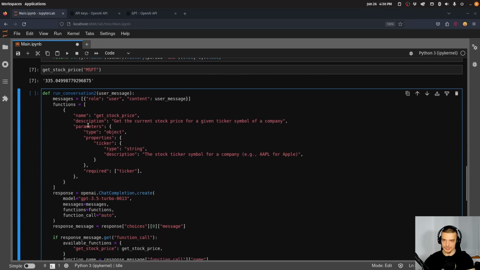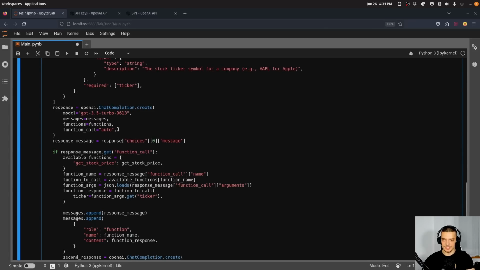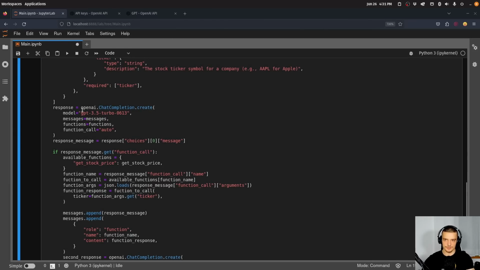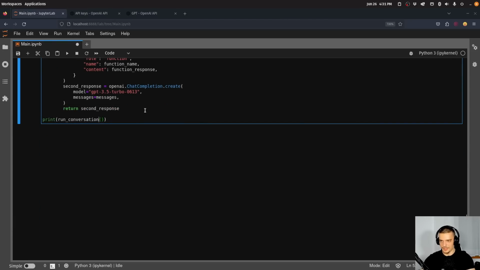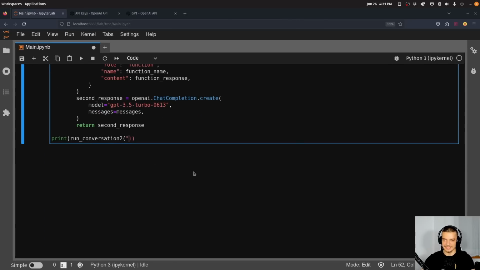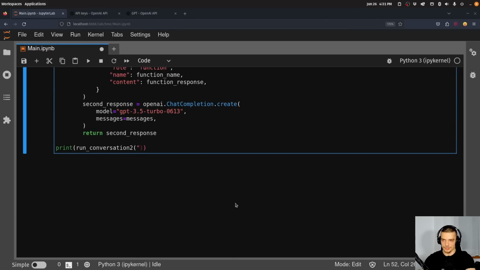So again, we just changed the name of the function, we changed the description, the parameters. Of course, we also have the user message now, which is a parameter. We asked ChatGPT to process the user prompt to get a response. Then we call the function if necessary, and then we feed the result of the function back into ChatGPT to give us a response. And of course, here we're now going to call run conversation 2, and I'm going to ask for a simple query. We're going to start simple. I'm going to say, give me the current stock price of Microsoft.